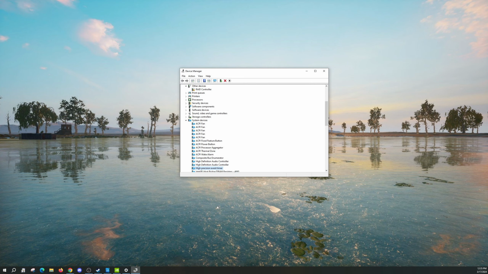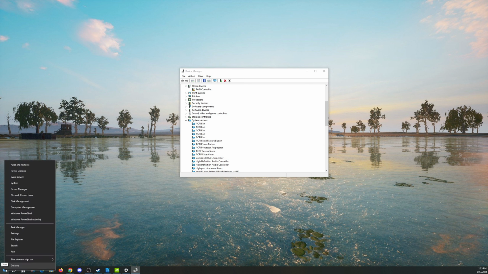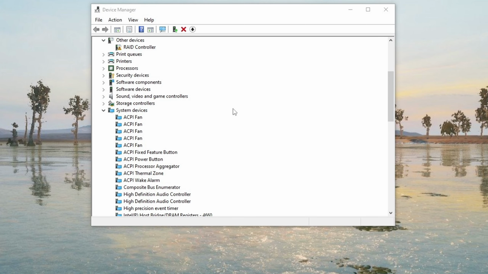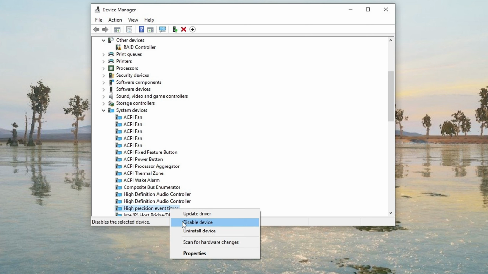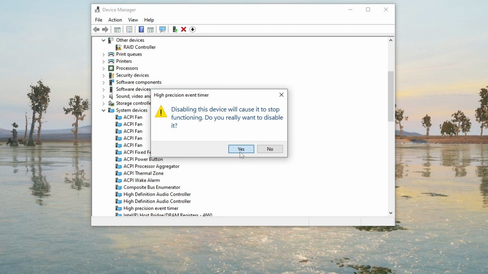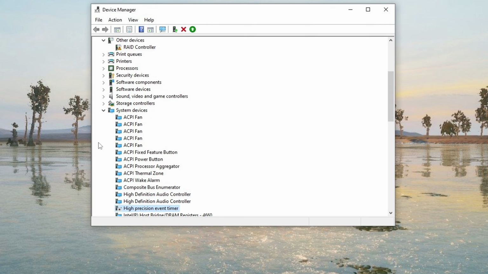Let's begin. First, we're going to open up Device Manager. You can do this by right-clicking on the Start menu down at the bottom left corner if you're on Windows 10 or 11. Click on Device Manager. Once you have that open, look for System Devices, and then High Precision Event Timer. On here, you can right-click and click Disabled, then Yes. This can significantly help with game-related issues around micro-stuttering and frame rate inconsistencies or fluctuation.